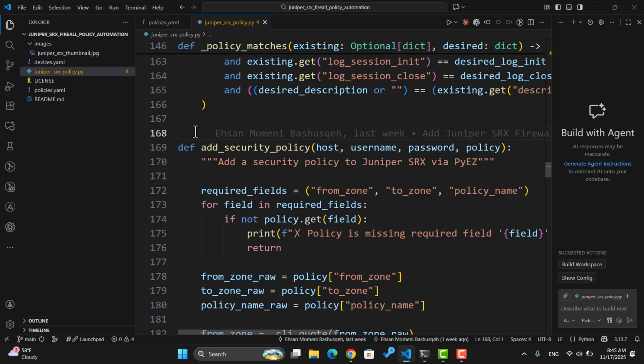After that, in the next step, we connect to the SRX. It opens a NETCONF session using with Device. And at step 4, we enter exclusive config mode with Config, in the parentheses we have dev, and mode is set to exclusive. Exclusive mode guarantees that nobody else is editing the firewall at the same time. This is so important. In the next step, we check the existing policy. It uses the XML filter to fetch the current configuration of the policy and compares it with the YAML data.